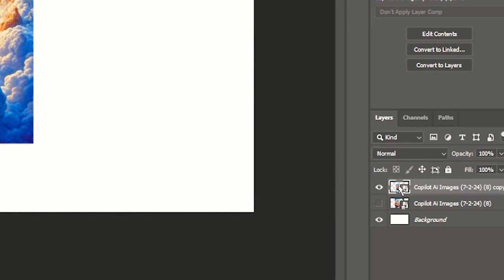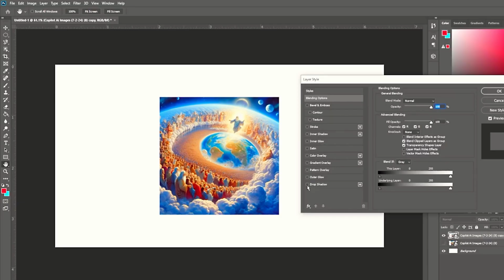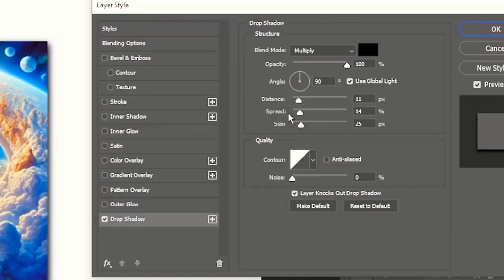The next step is to right click on your image and click blending options, and then copy the following presets or settings. Add a drop shadow, and here are the presets. Feel free to adjust this accordingly to what you like, but this is what's going to make the 3D image effect insane in my opinion.